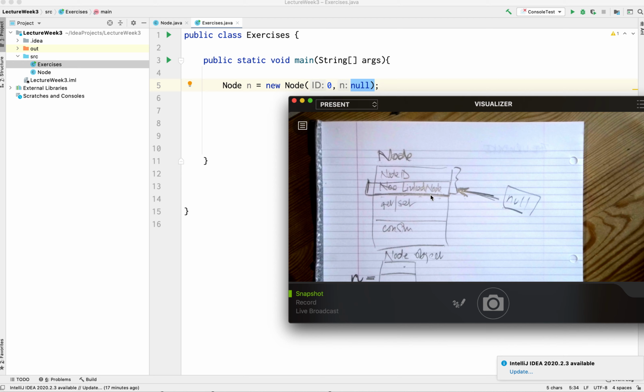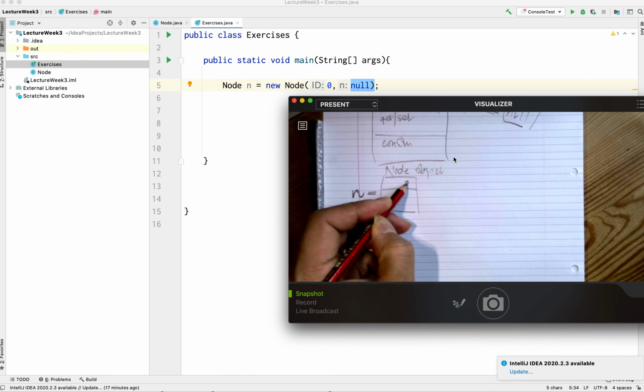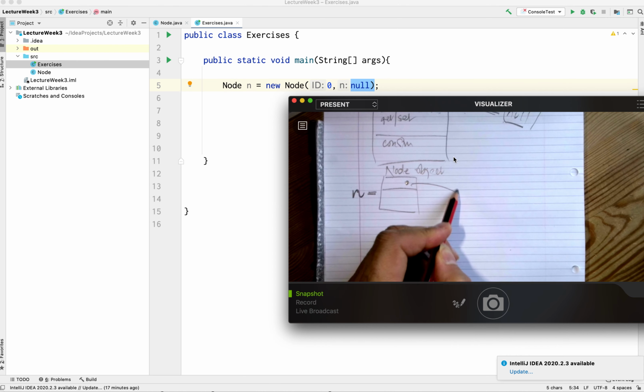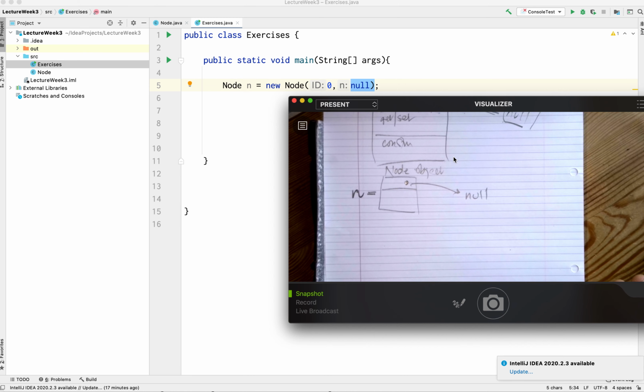Okay, so I've created an object, right? And the way to think of it is that inside is my link, but at the moment it's pointing to nothing. So actually it's like that.